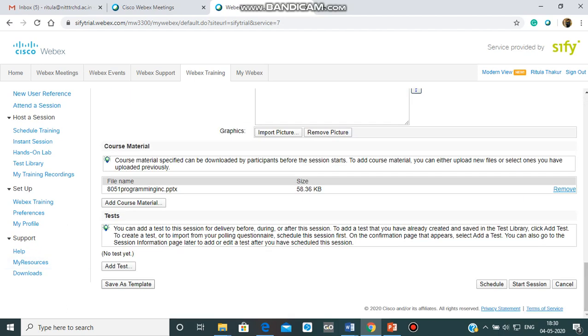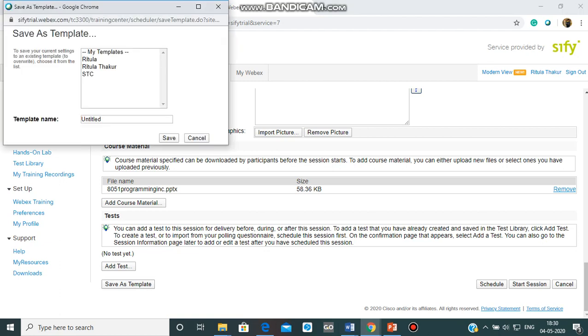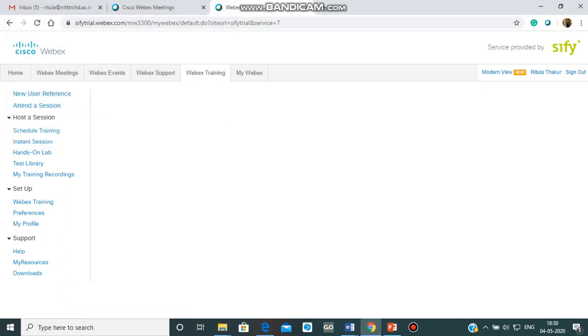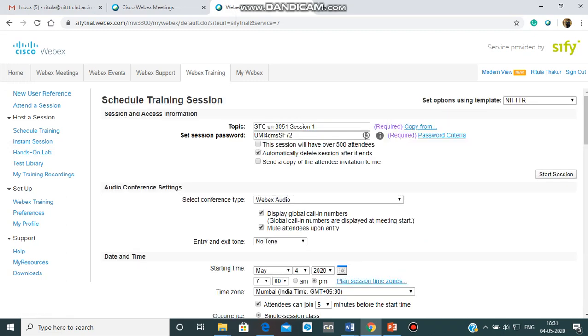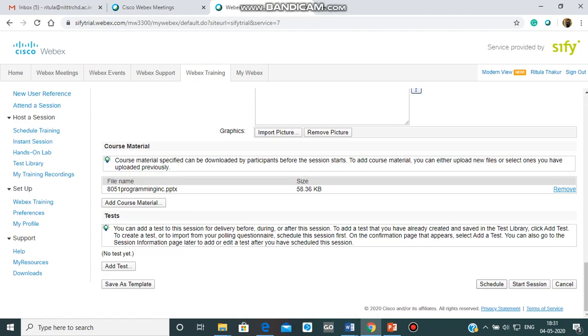So what I can do is I can save this template. So save as template. There are certain templates which I've already added. So let me just name this as knitter and save. See, so your template is appearing here. So next time, whenever you schedule the training, the various templates will come. So you will know that, okay, this particular STC, I named it as knitter. So when you select it, all these things will come here itself. Okay. So I have filled it up and I schedule the training.